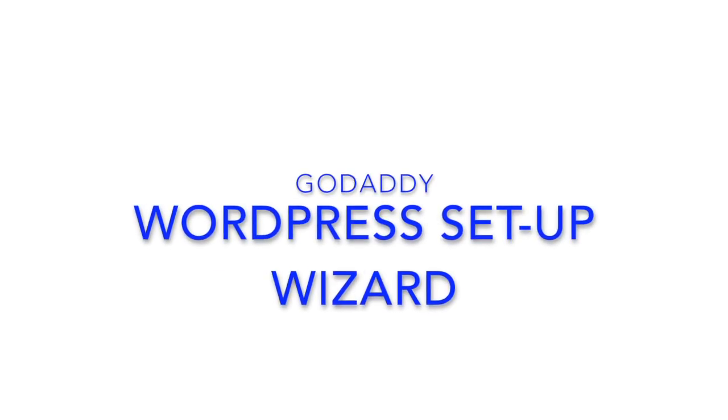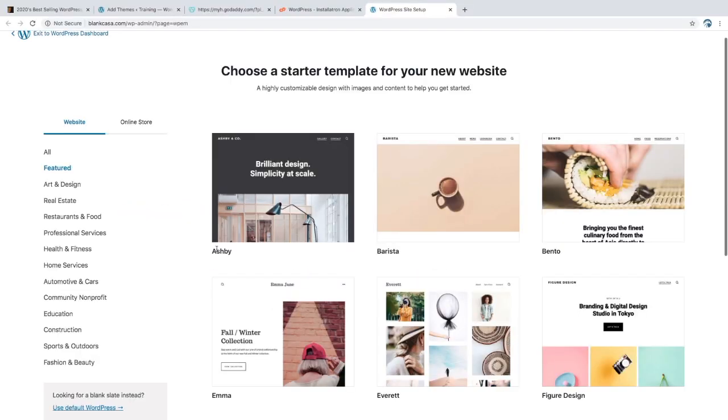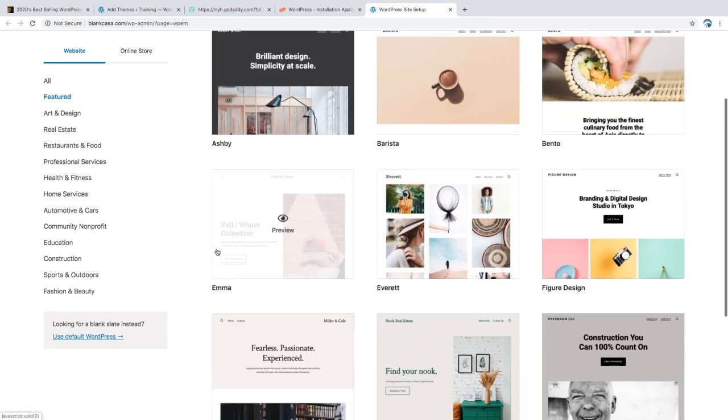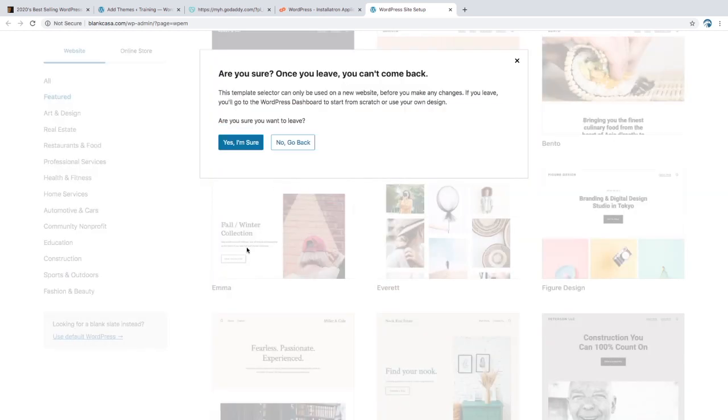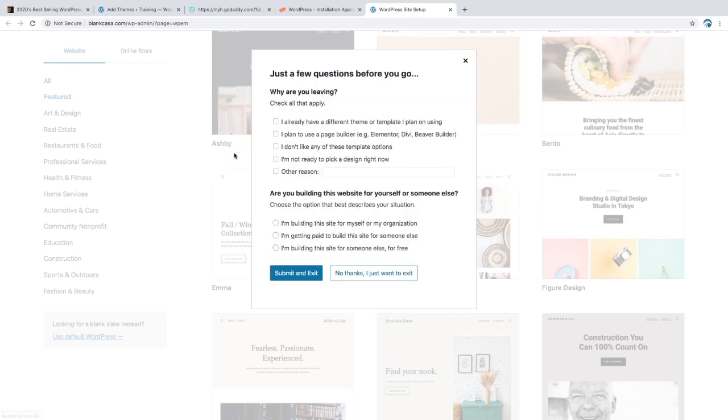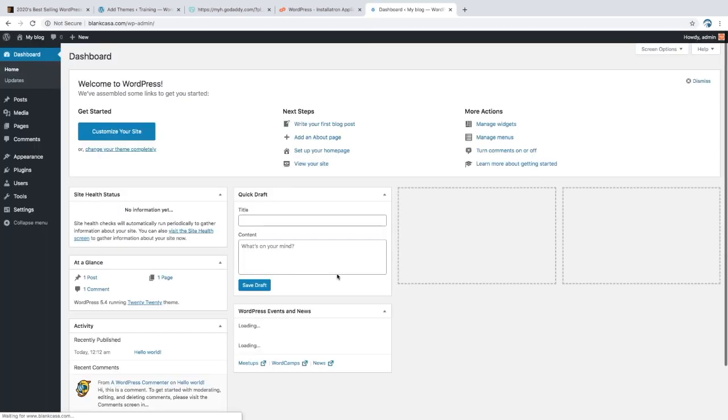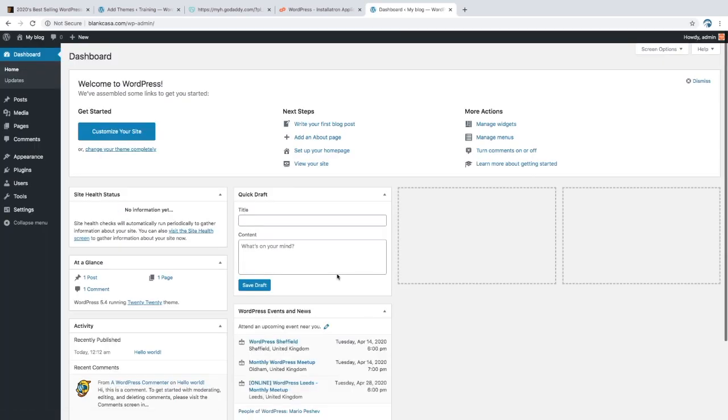It will take you to a page where you can select from some free WordPress templates. For the purpose of this tutorial, we're going to start from a blank default WordPress. Yes, I'm sure. And no thanks, I just want to exit. By doing this, it will take you to a dashboard that doesn't have a theme installed. I'll show you how to install a free WordPress theme, and I'll also show you how to install a premium theme.